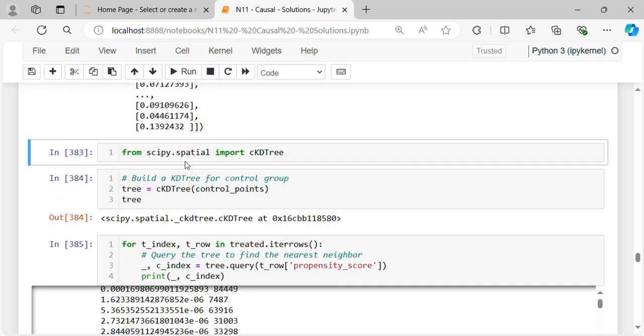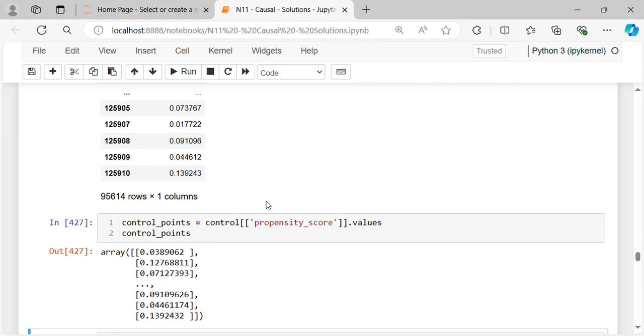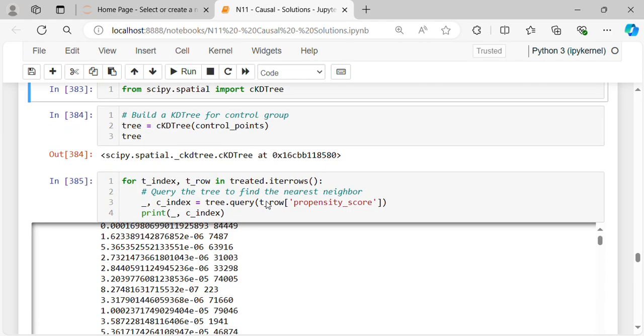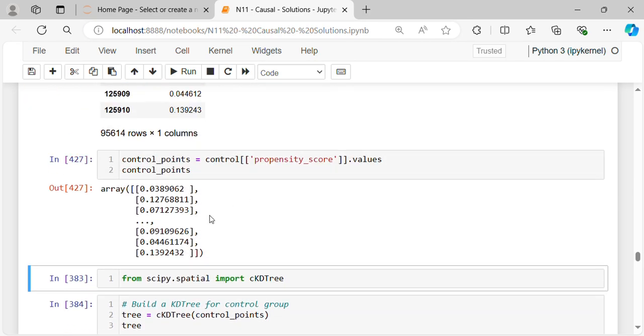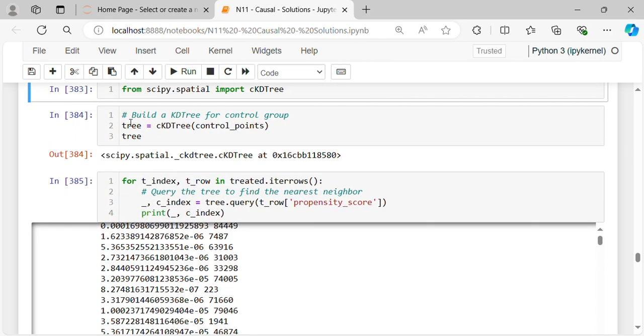From scipy.spatial import cKDTree. Build a KD tree for the control group. Let tree equal cKDTree of control points, and control points are the array of propensity scores for which experienced crime equals 0. Printing the tree gives us a tree.